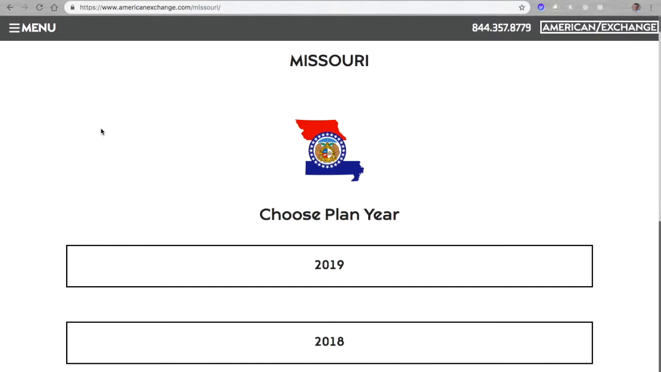Here we are at the initial page. The URL you can see up here, americanexchange.com/Missouri, is the site that you'll have to go to. I would suggest bookmarking this page or listing it as one of your favorites.